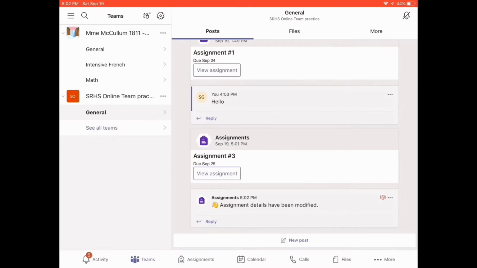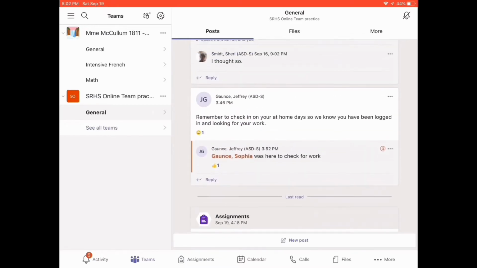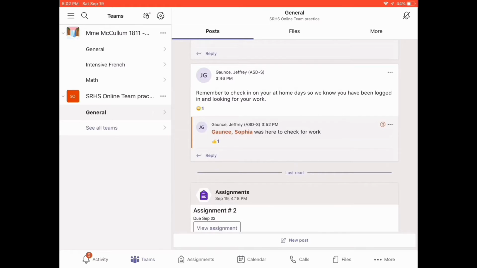Today we're looking at Teams and the important points in Teams. So we're going to look at posts, files, and then assignments today. So in the posts, you'll see that there are a bunch of posts here. They identify anytime your teachers have given you some instructions or they've talked about assignments.